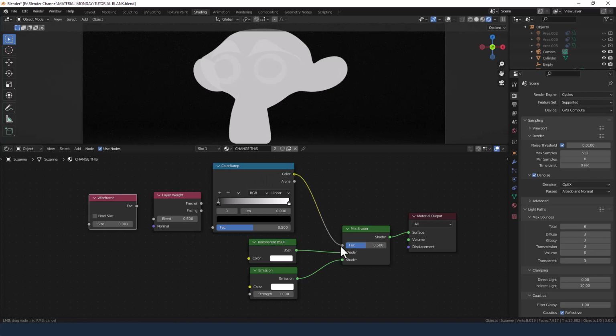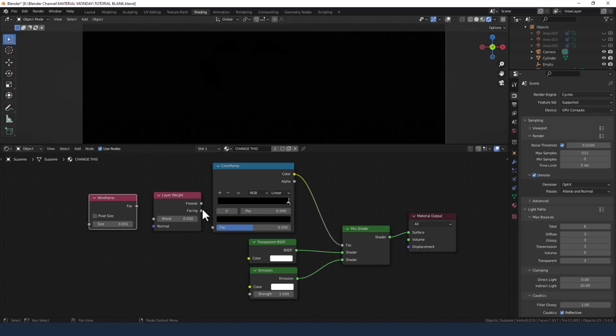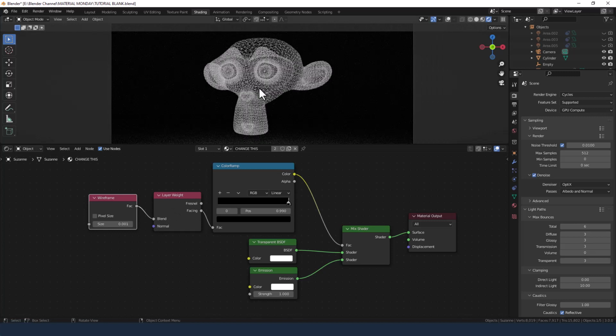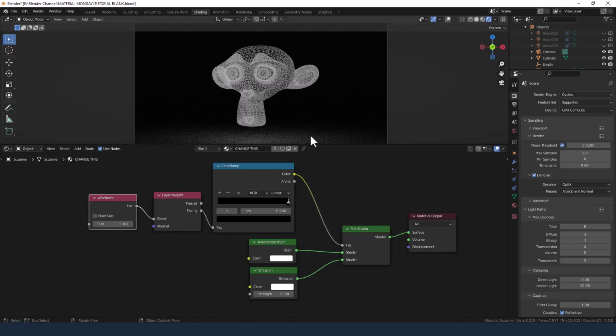Connect up the color ramp. Move the black value to position 0.99. Connect up the facing value from the layer weight to the color ramp, and the factor from the wireframe to the blend. And you can see now we've got our wireframe and it is emitting light. You can see it casting light at the bottom there.